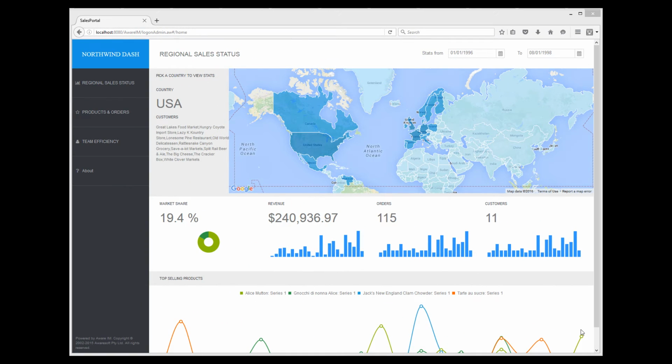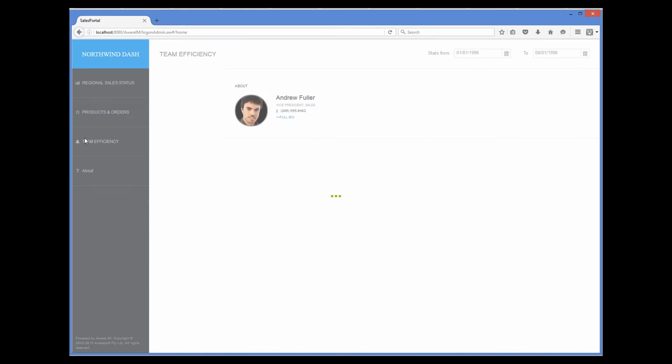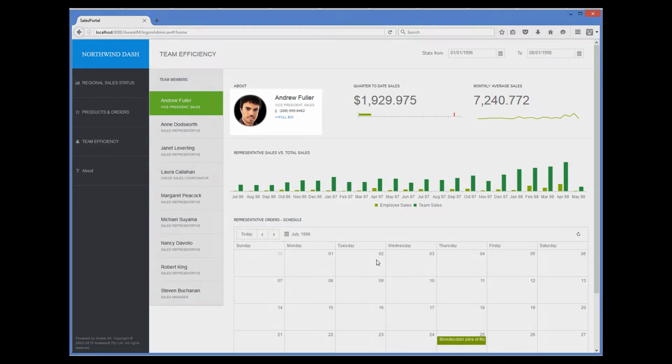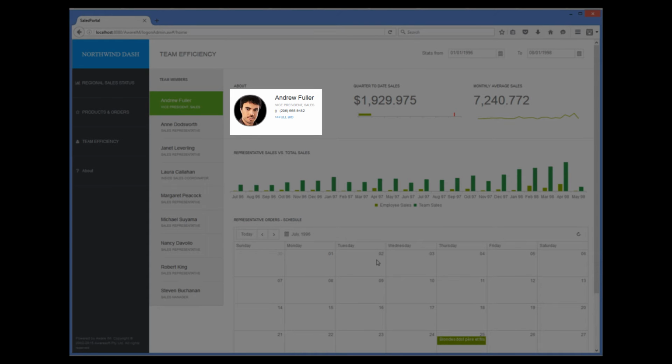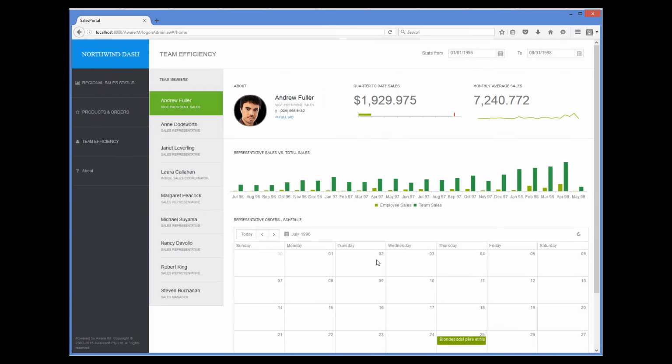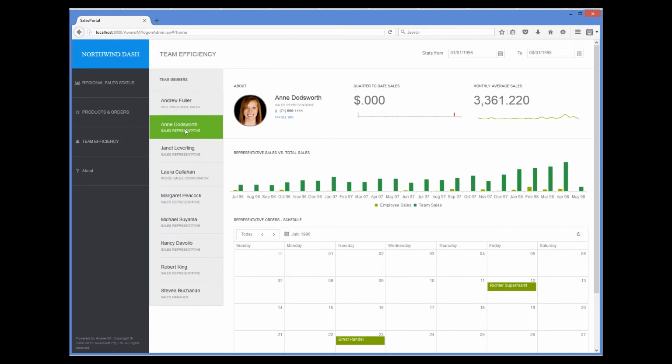So here I have logged into the Sales Portal application, and I go to the Team Efficiency tab, and here I have a short information about a selected employee. And when I select a different employee, this information changes to reflect the information of the newly selected employee. Let's see how this has been implemented.